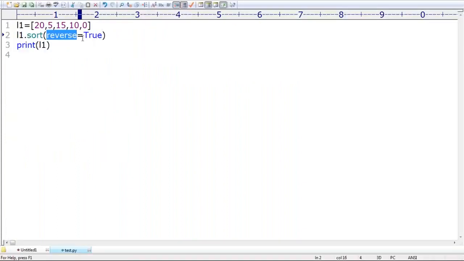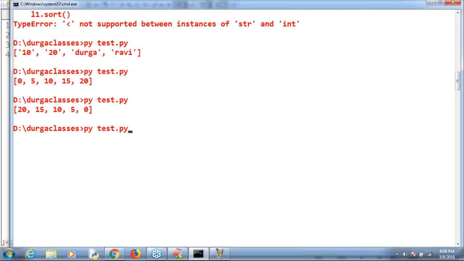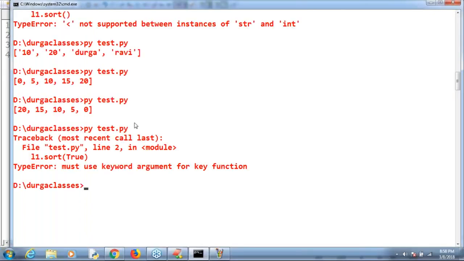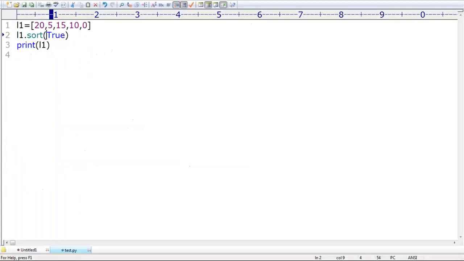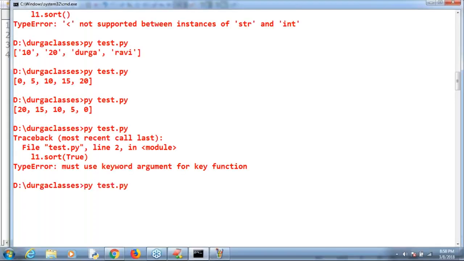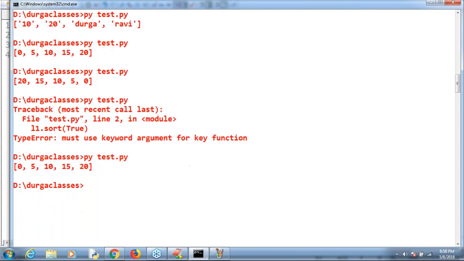Suppose if I'm not passing reverse, just True, is it going to be accepted or not? No. Keyword argument is expected. Compulsory we have to pass reverse equal to. Suppose I'm taking reverse equal to false. What is the meaning of reverse equal to false? Default means ascending order only. Is it clear for all of you, right?